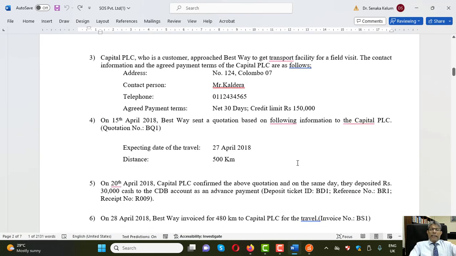Now transaction number 3: Capital PLC, who is the customer, approached the Best Way. So the new customer is coming to the Best Way to get a transportation facility for a field visit. So they want to get the transport facility from our company, that is our Best Way unit, for the Capital PLC institute, right? The contact information and the agreed payment terms of Capital PLC are given below. That means you are asked to create a new customer by using the given information. So we need to create the new account for the Capital PLC customer.